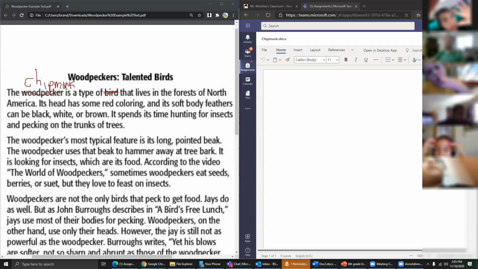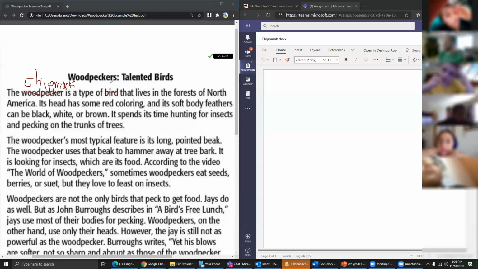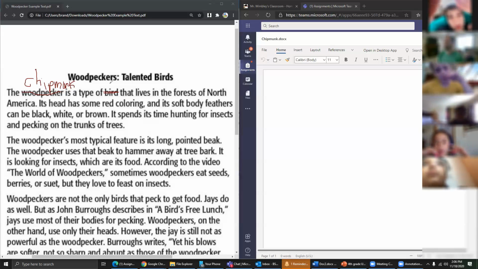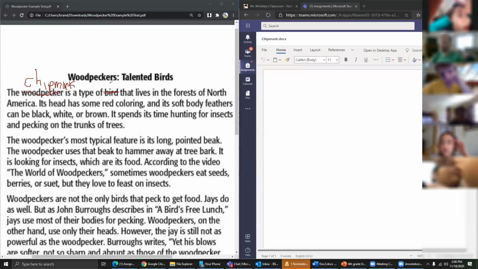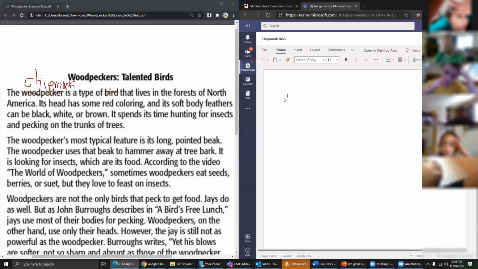So Osvaldo, what do you think? They're not a kind of bird. What could we say chipmunk's a kind of? Is it a kind of snake, a kind of reptile? What do you think? Like a mammal? Yeah, we could say they're a kind of mammal. So I like that. So that's what I'm going to type for this introduction paragraph.